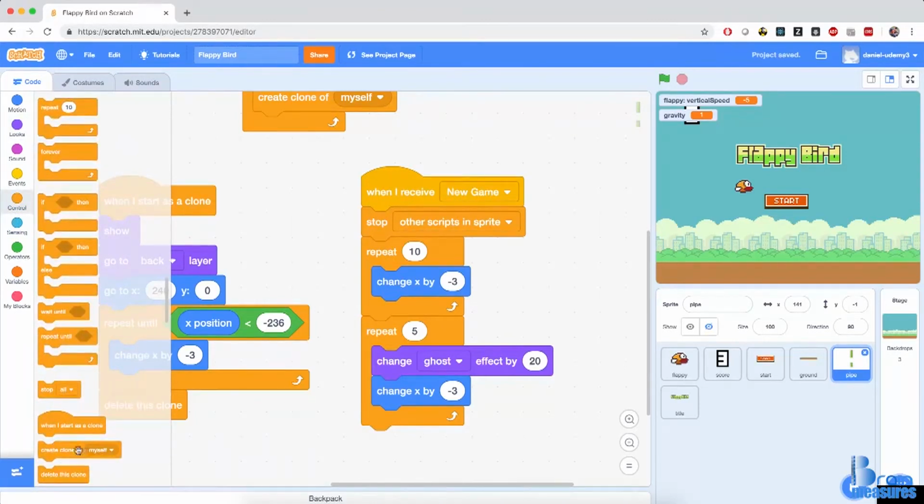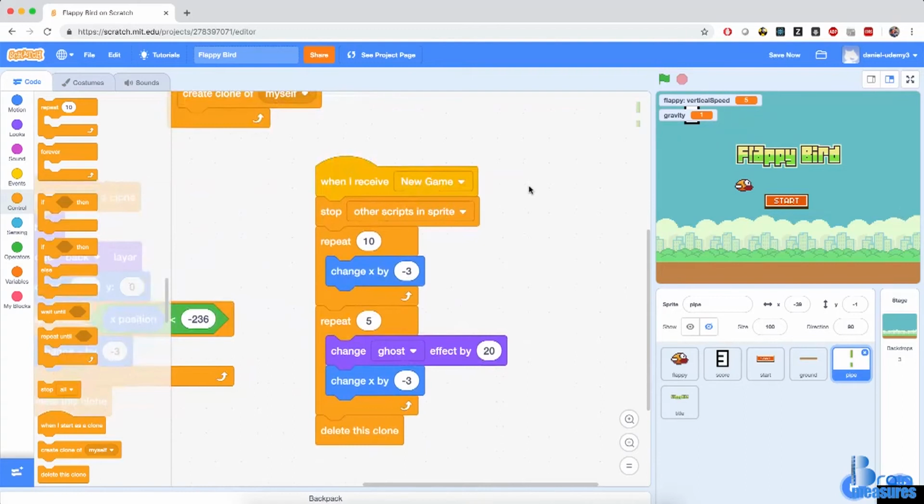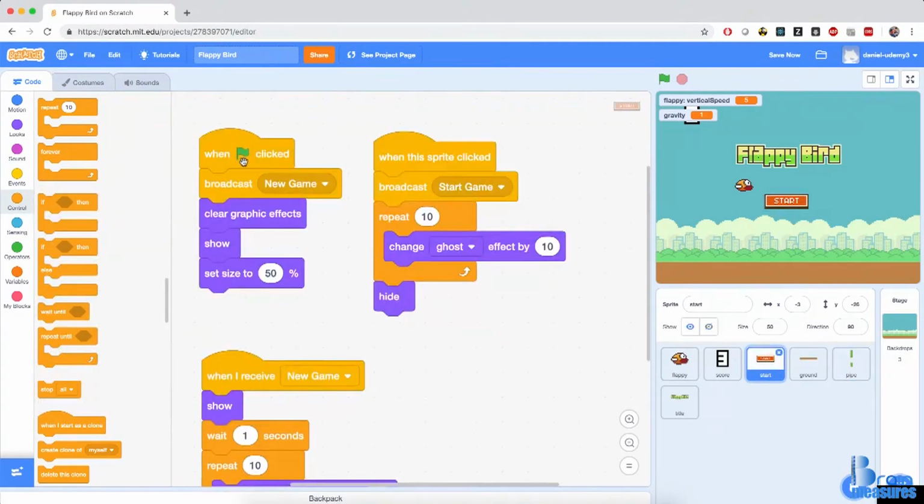So I have Flappy. I'm going to hit the start button, but no clones seem to be generated, which is, oh, they are generated because I've just crashed into them. So the clones must be invisible. Now there is a reason for that. Remember that when we click the flag, the start button immediately broadcasts the new game message?